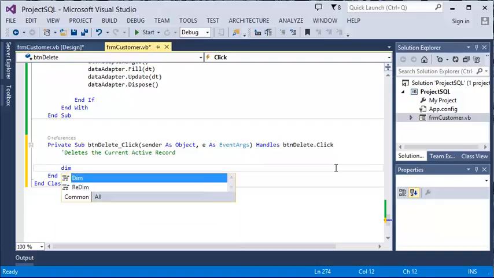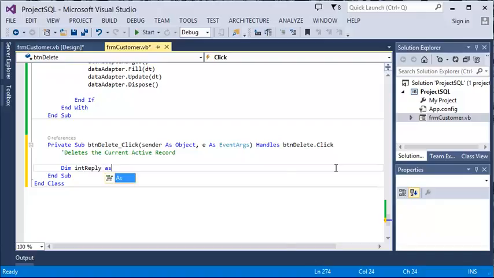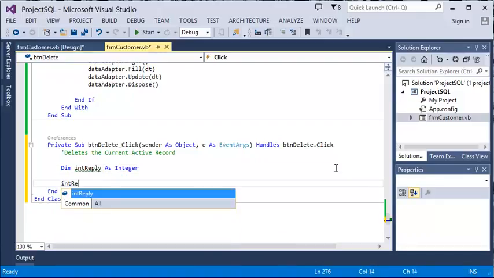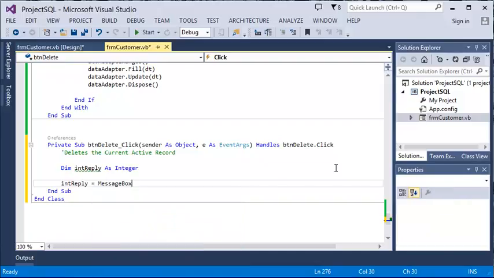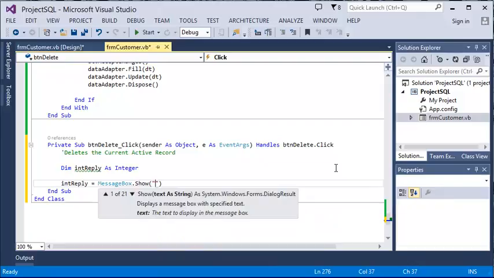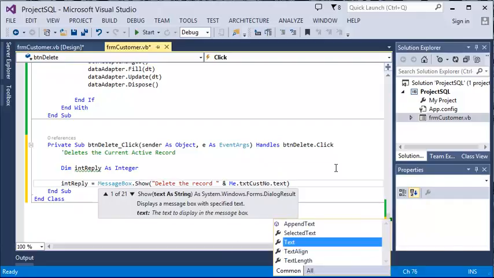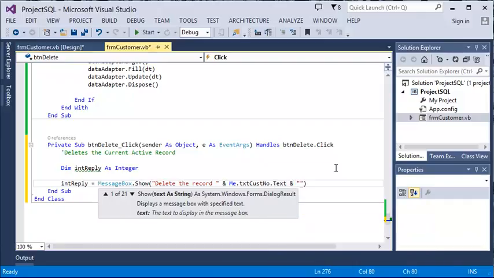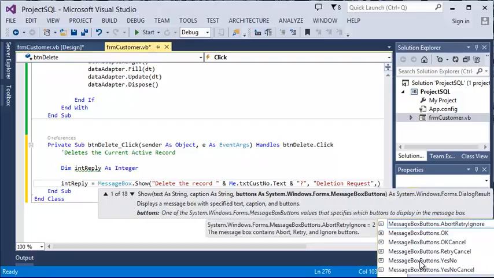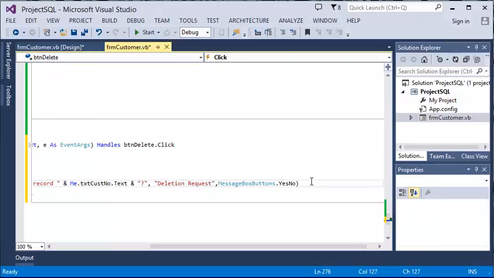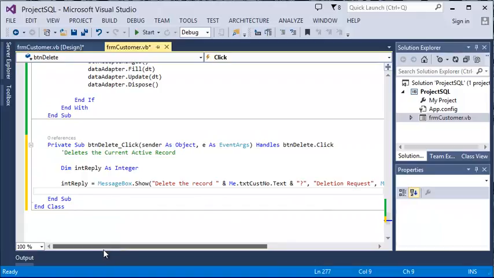So here we'll create a little variable, dimension, we'll call this one int reply as an integer. And then we'll say that int reply equals message box dot show parentheses double quotes delete the record spacebar, double quote, spacebar, ampersand, spacebar, me.txt, custno.text, spacebar, ampersand, spacebar, double quotes, with a question mark in there, then a comma, double quotes, deletion request. There we go. And then we will choose message box buttons dot yes, no. Okay, that will give us a yes no option there. Let's scroll that back over a little bit more there, make it look good.